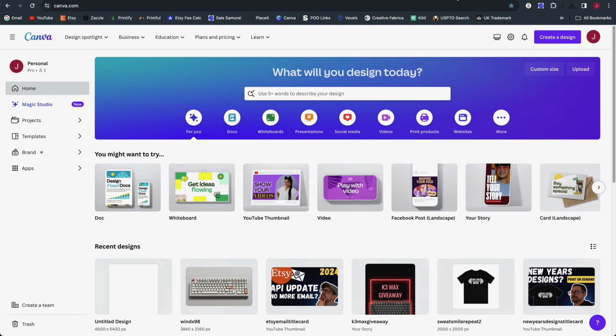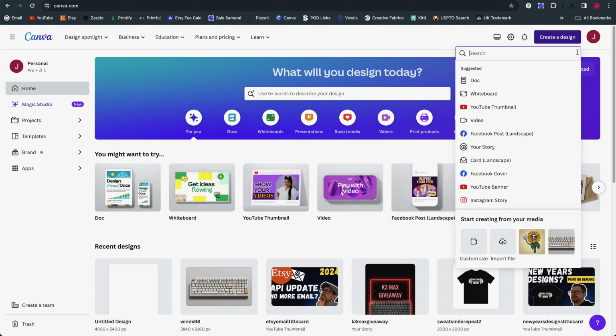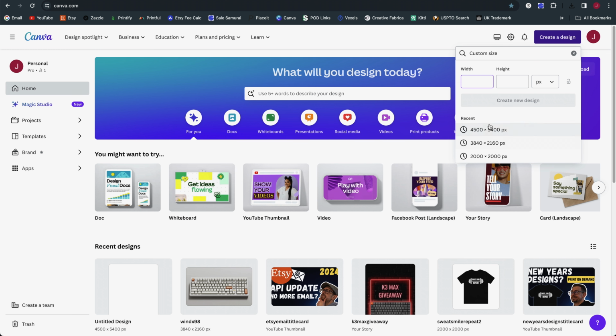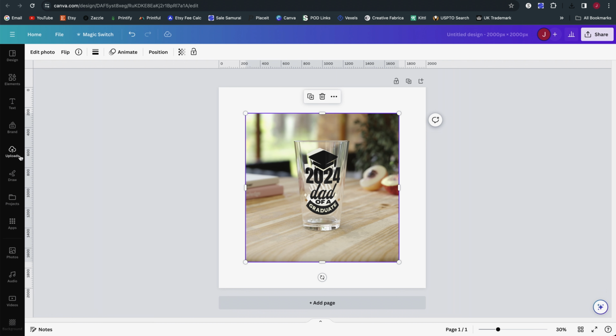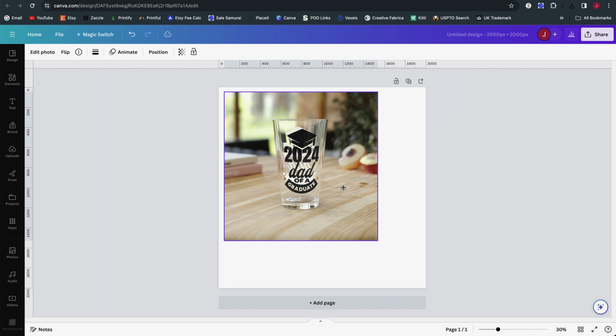Now I want to add text to this, so I'm going to bring this over to Canva instead of just directly uploading it. So I'm just going to make a custom design here. I'm going to click on Create a Design, click on Custom Size, and then put in 2000 by 2000 because that's a nice square size for Etsy. And then I will upload that mock-up in my Uploads folder and select it to drop it on here.